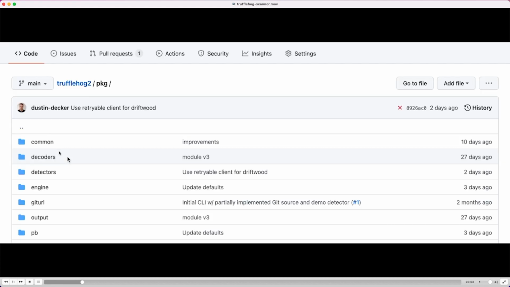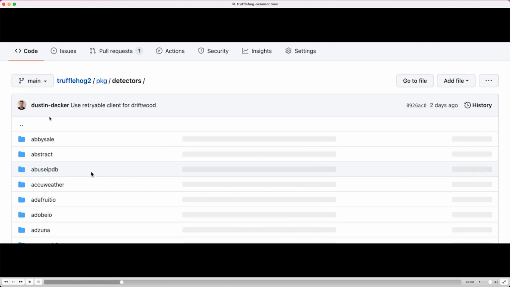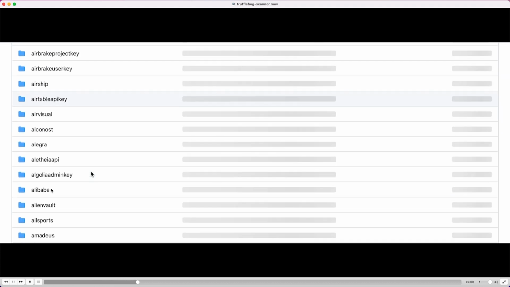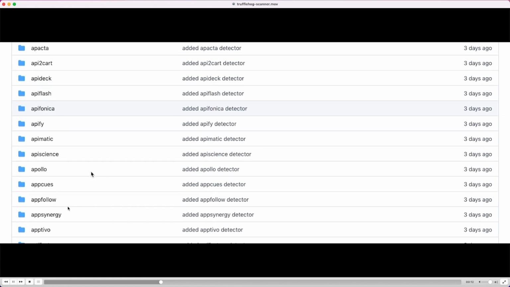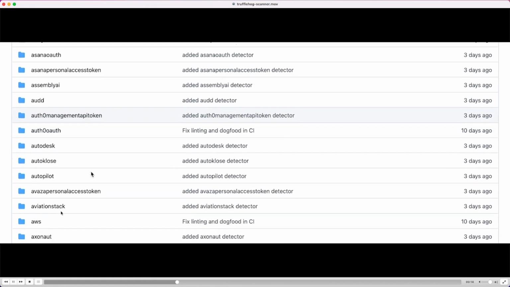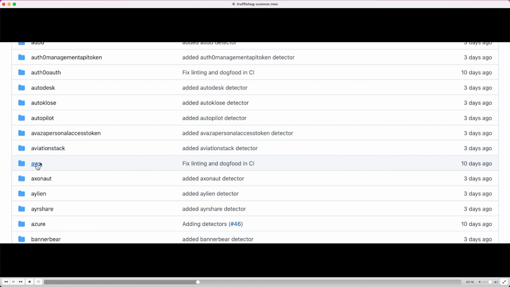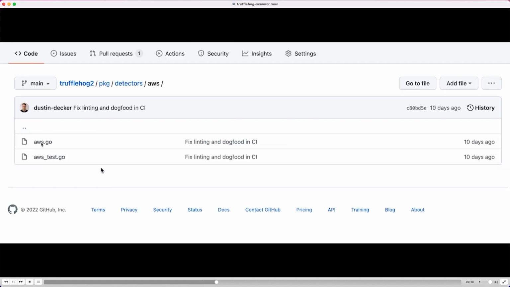In the pkg folder, they have these detectors, and in the detectors folder there are a lot of detectors. So we will be showing the AWS one just to verify how that's being detected. Yeah, here's the AWS one. So they have this aws.go.